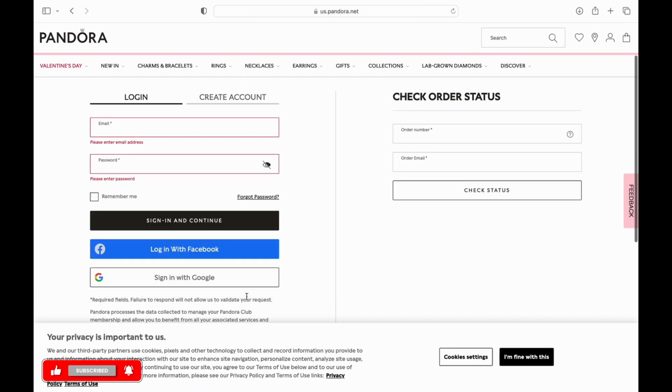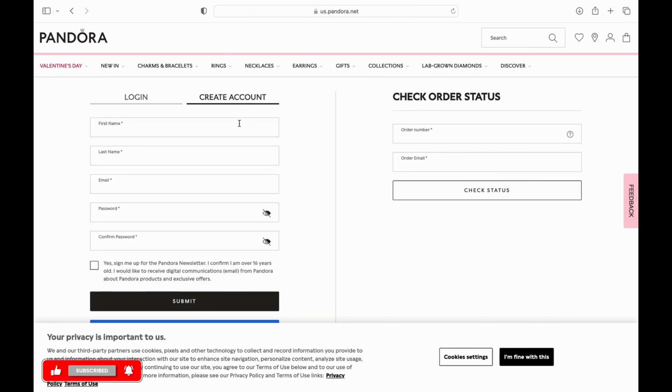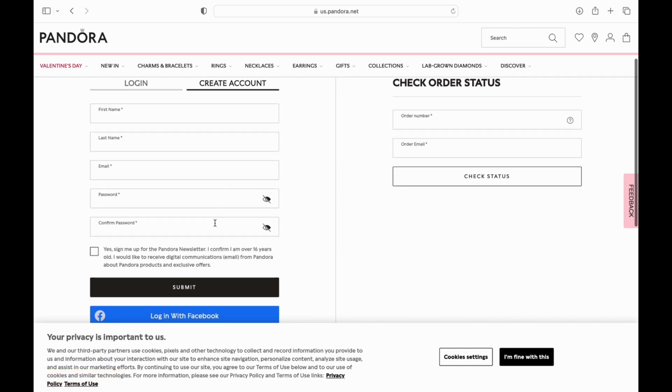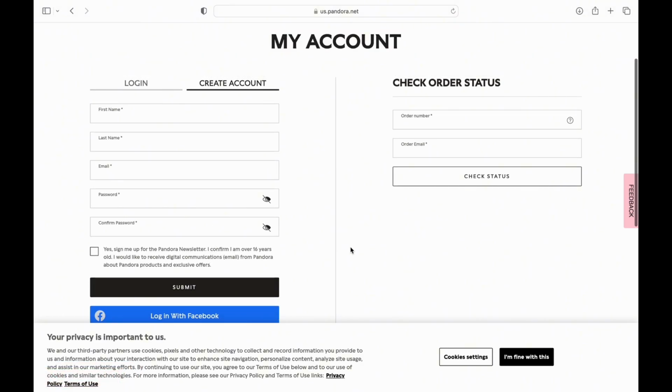Here, you can create an account by tapping on the Credit Account menu. For this, you'll need your email, name, and password, and with all that information, you can submit and create a new account. And this was everything you need to know about logging in to a Pandora credit card account.